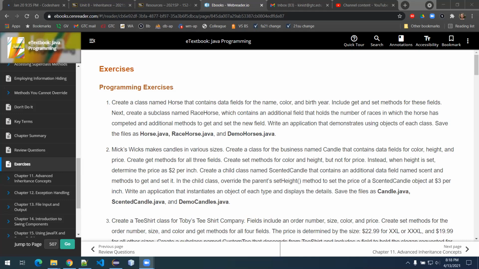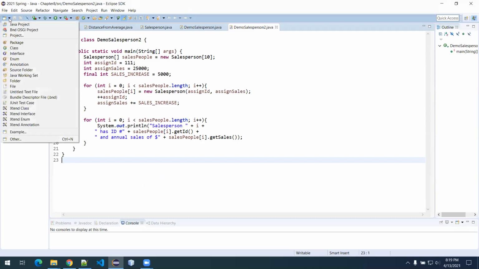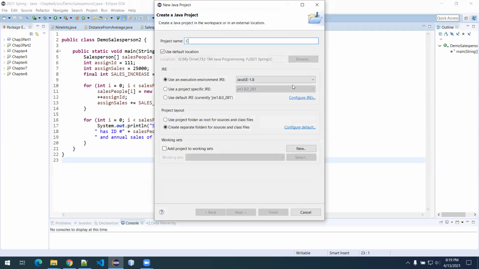and demo horses. We will begin by building the horse file, but I'm going to jump over to Eclipse here and begin by first creating a project node. So I'm going to just come up here and say new Java project. We will call this one Chapter 10.